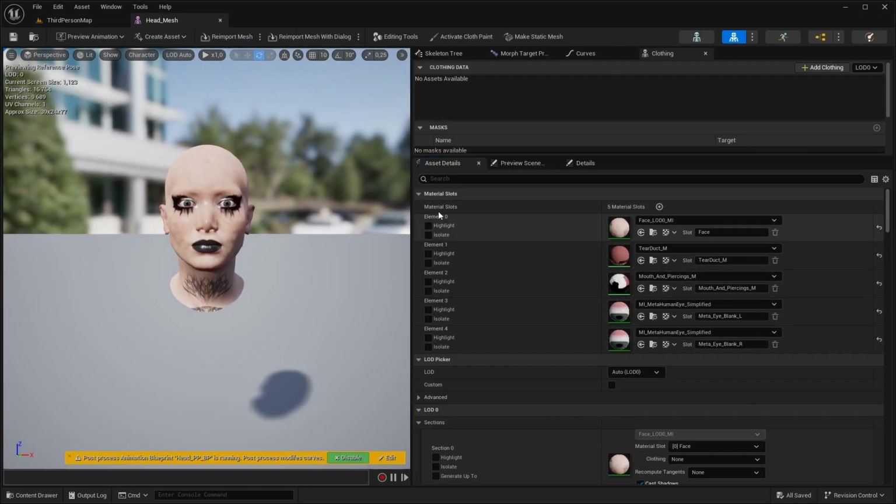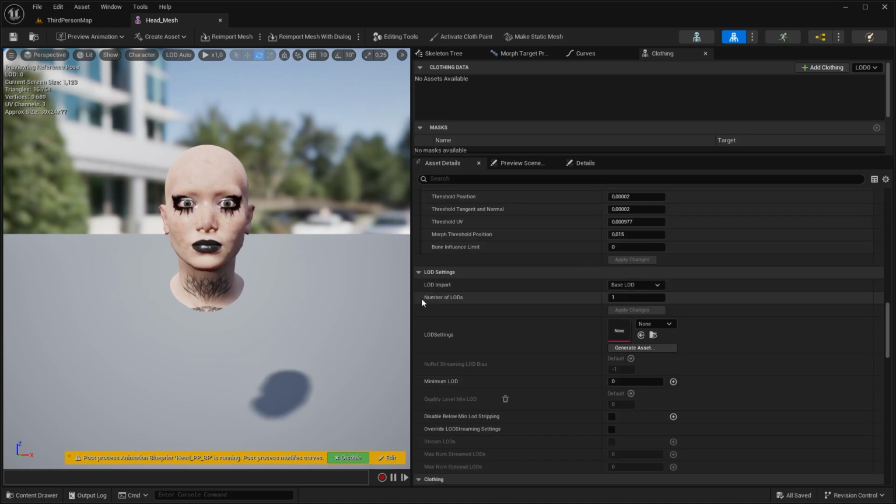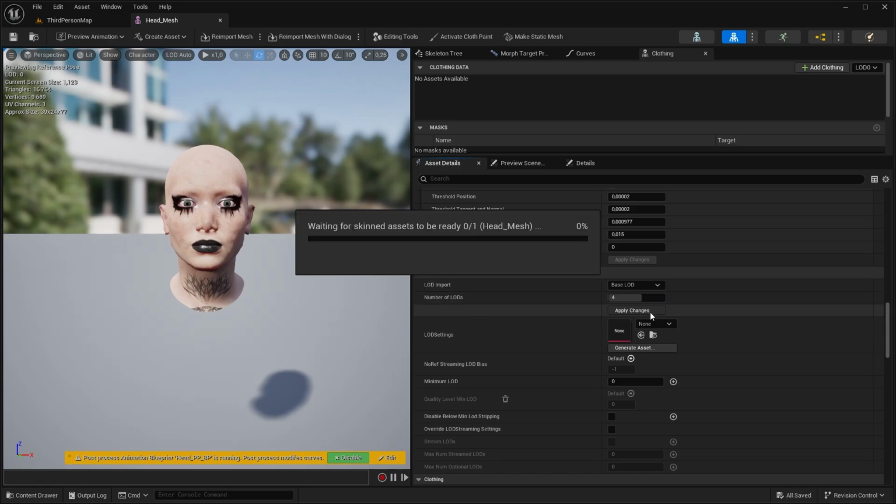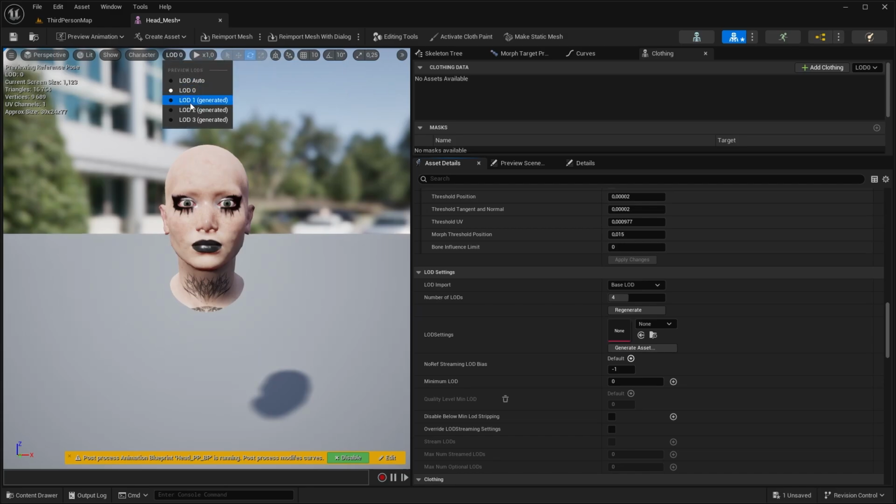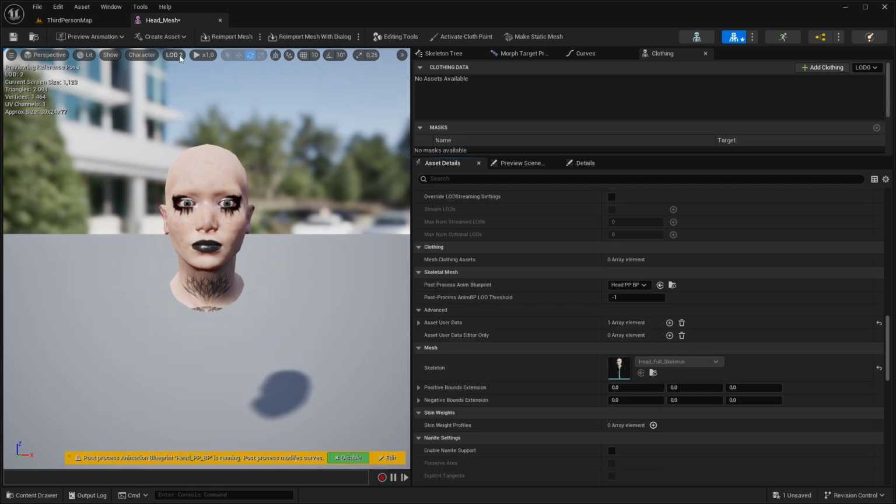Open the skeletal mesh, and here at the asset details look for LOD, and change this to whatever LODs you want. I want a maximum of 4, so I'm going with that and applying the changes. Then it's going to take a few seconds. And now up here, if I change the LODs, we can see that it has successfully created them in a few seconds. Just way easier here than in Blender with decimate and triangulate, but it's far from perfect, so we need to tweak a few values.